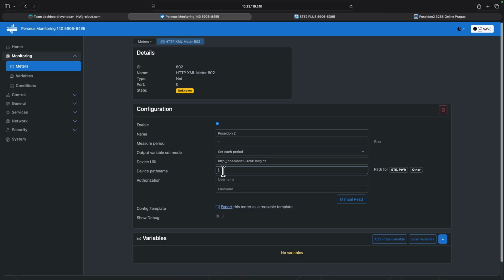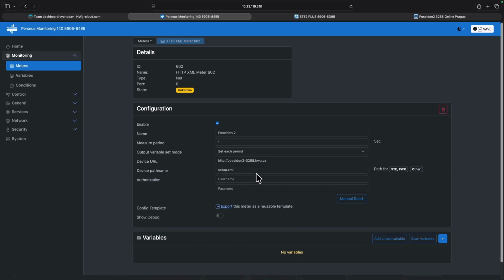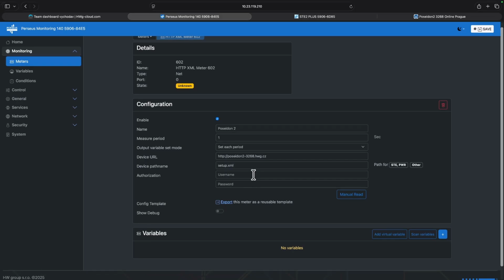For the path name, we select the location where the XML values are stored. For the Poseidon2, this is the setup.xml file, which will be filled up by clicking the Other button. If the device had active authorization, we would need to fill in those fields, but this demo Poseidon does not have any authorization enabled. So now let's click Save to create the new meter.